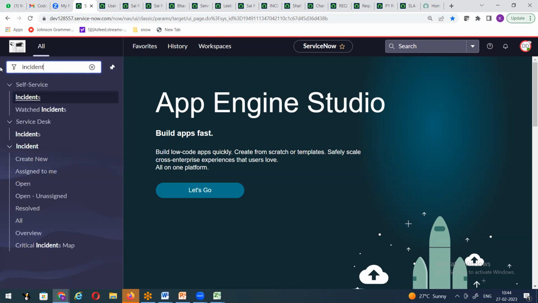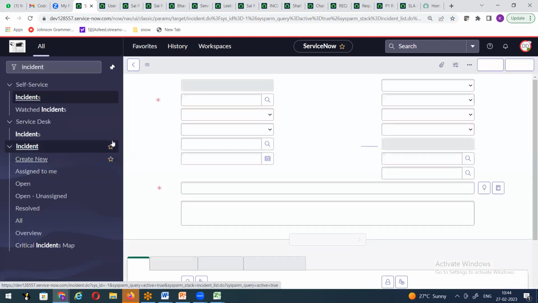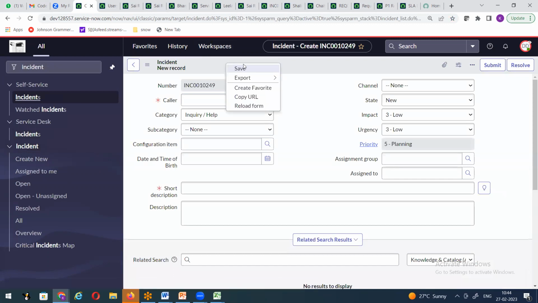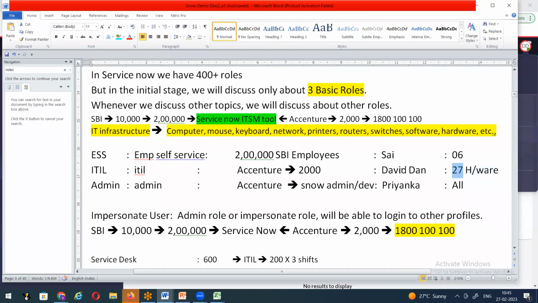But if I go to incident form, create new. Okay, if I right click on the header, am I getting the configure option, guys? Are you able to see the configure option here? No, right? See here, I have already written 27 applications for David.